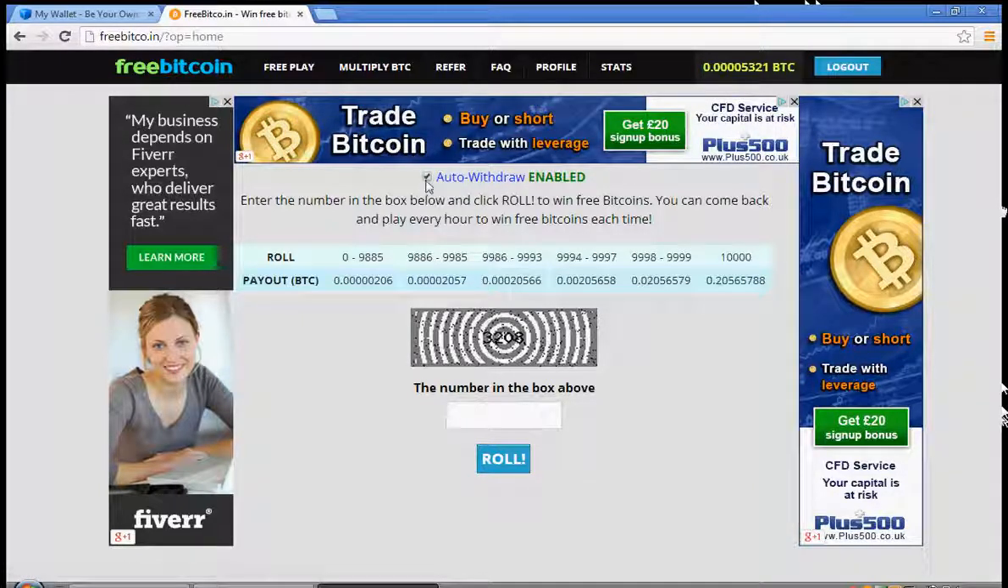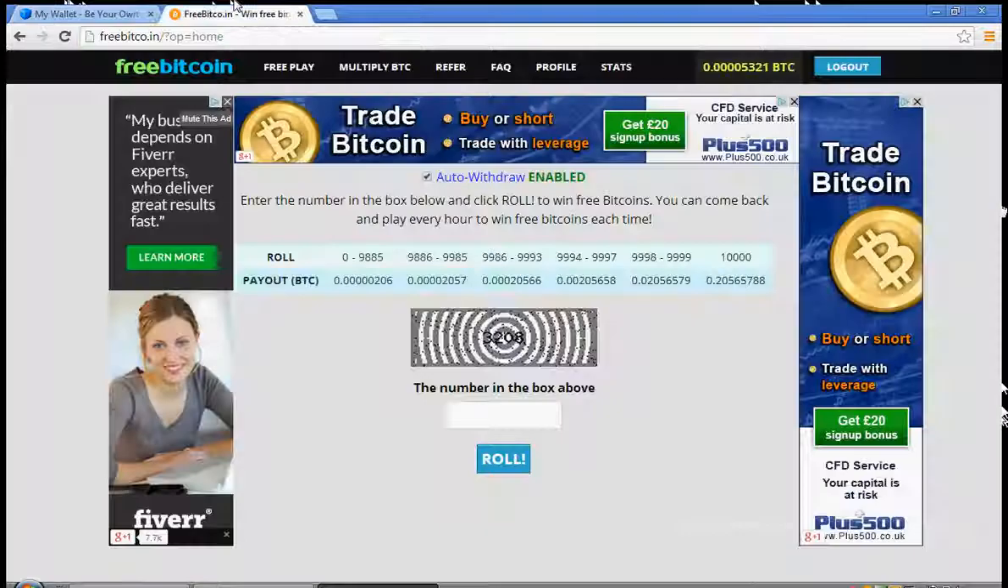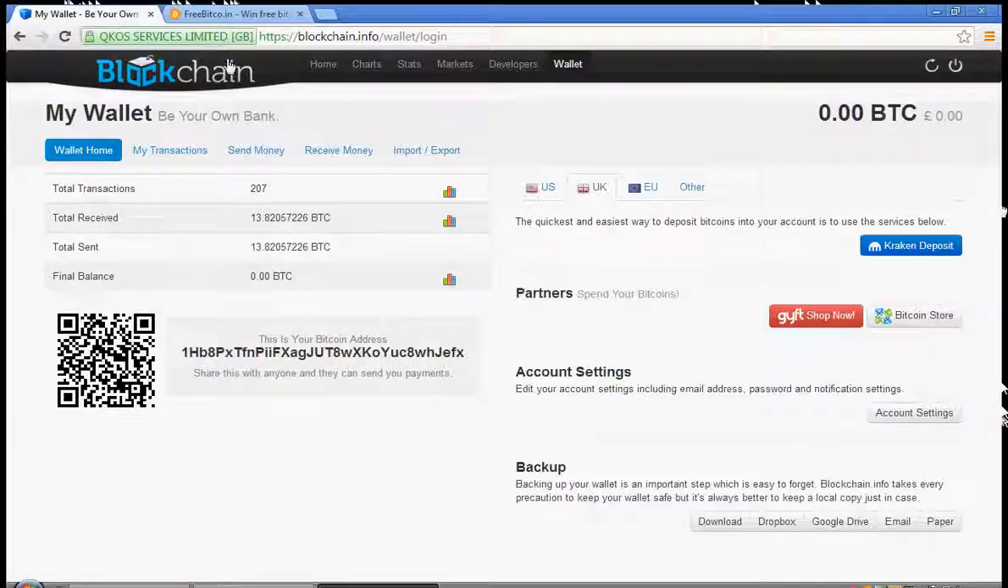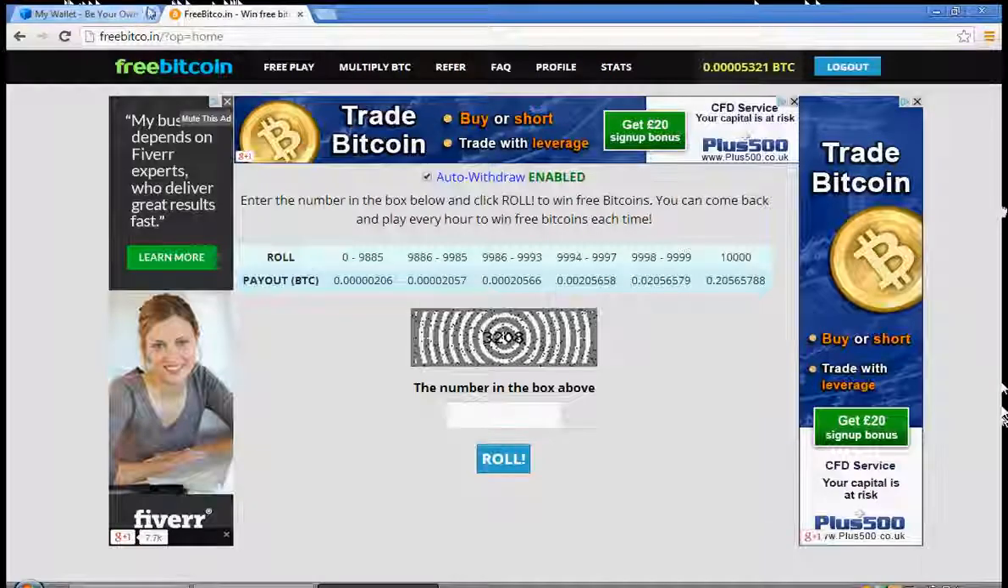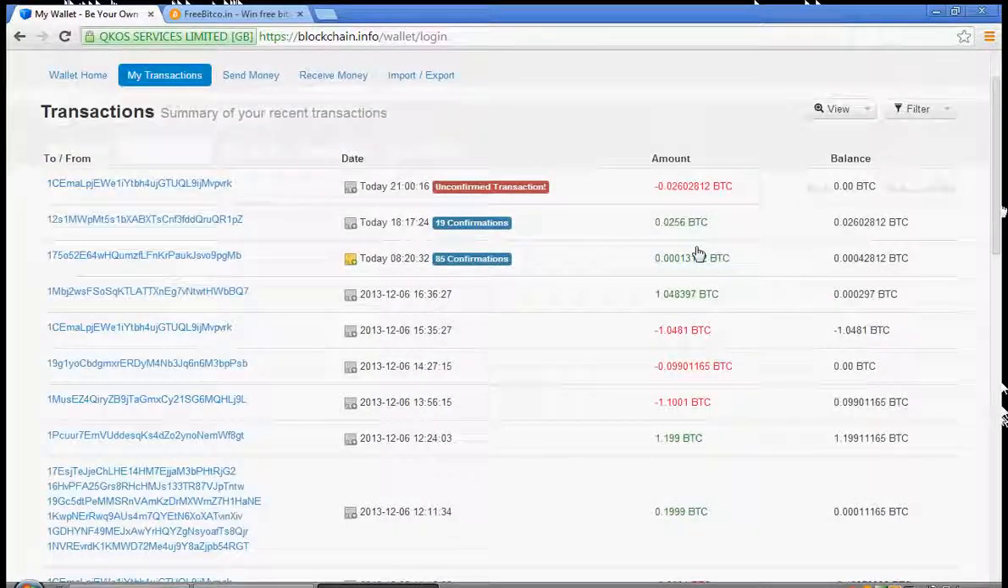Now, what I've done is I've linked this account to my blockchain account. Obviously, I probably shouldn't share that, but it doesn't matter. I'm not that worried about security with this because I don't keep a large amount of Bitcoin online. As you can see, a fair amount has passed through this account, but I don't really store my Bitcoins online anyway. Just to show you a transaction that came through earlier today from this website.